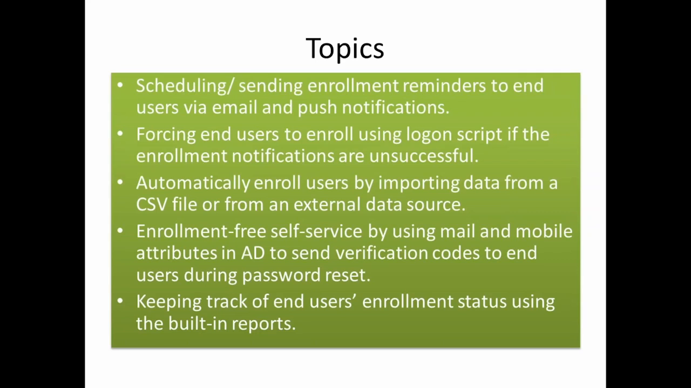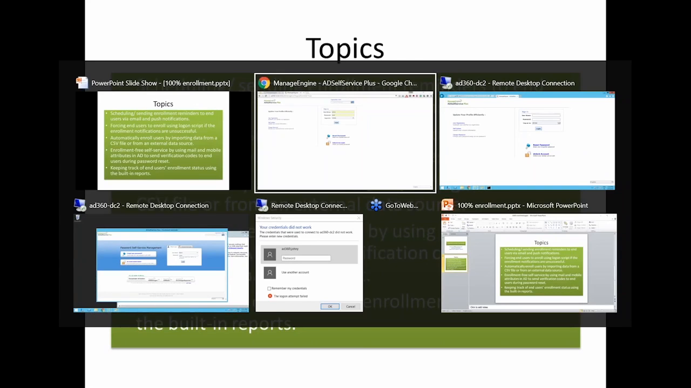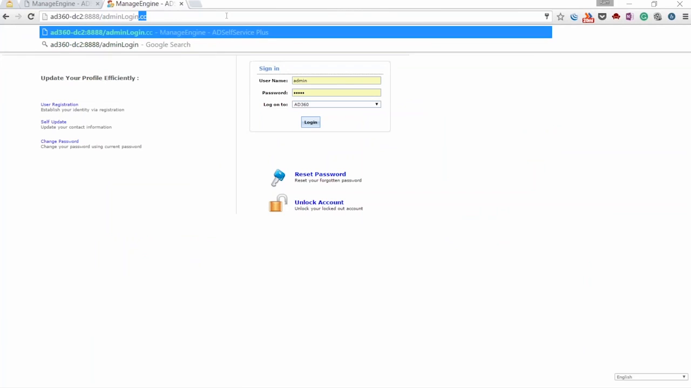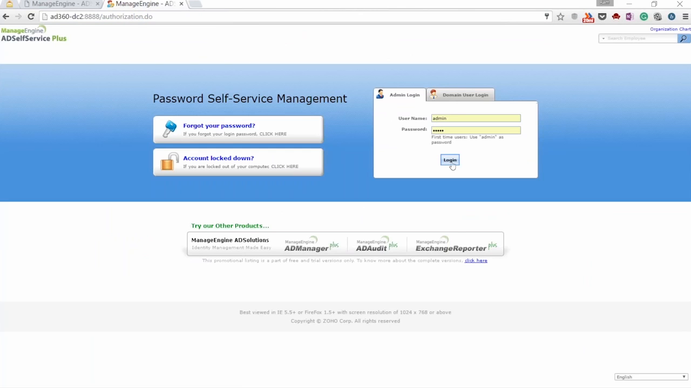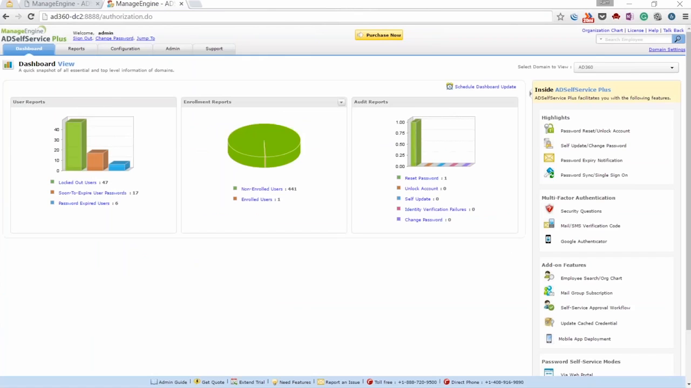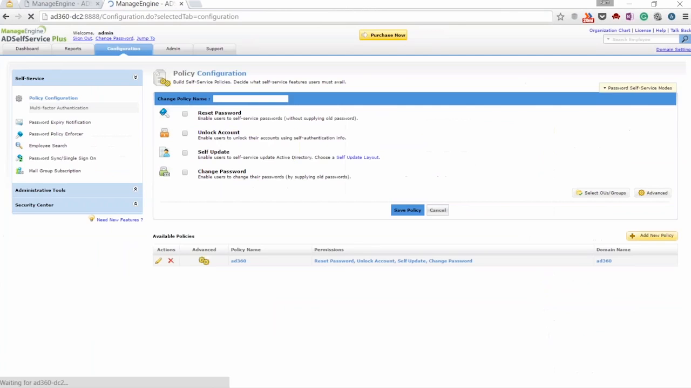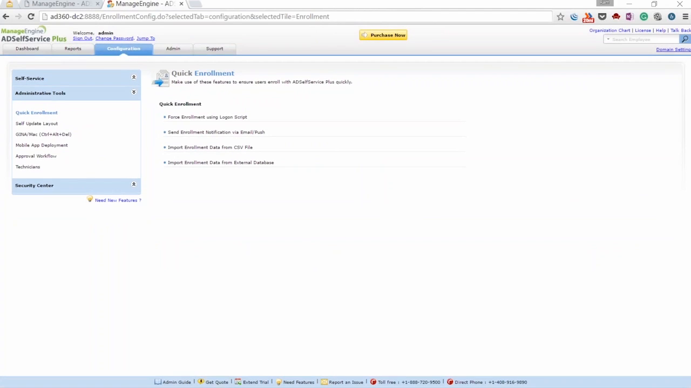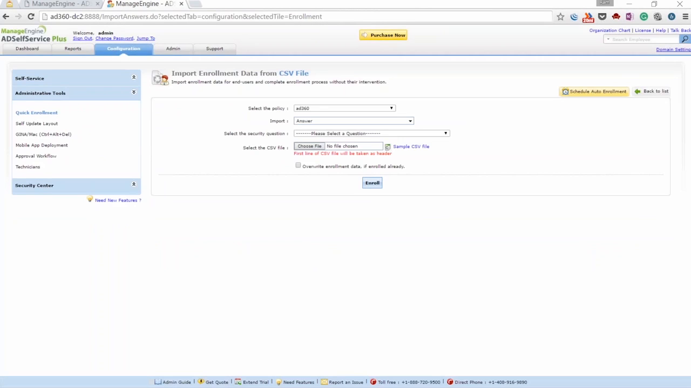So first, let's see how we can import data from CSV files. Again, for that, we'll head on to AD Self-Service Plus, and we'll access the admin login page, and I'm logging in as the admin into AD Self-Service Plus. I need to head to Configuration tab, Administrative Tools, and Quick Enrollment. So this time we are going to import data from CSV file. So I'm selecting Import Enrollment Data from CSV File option.